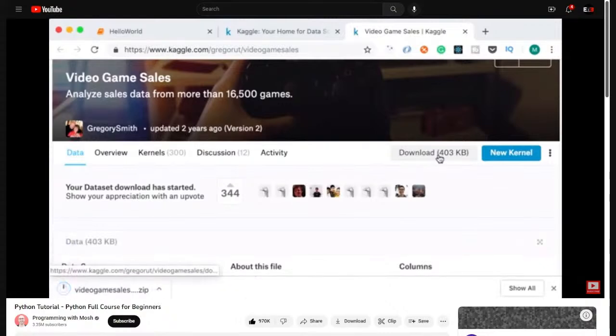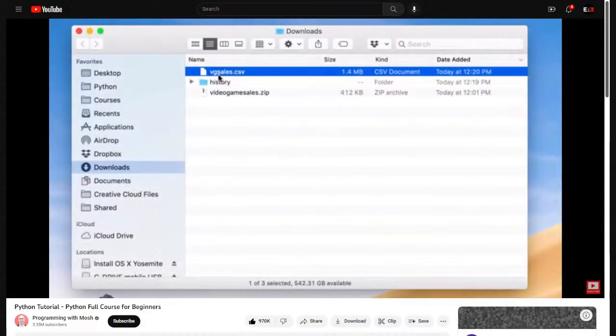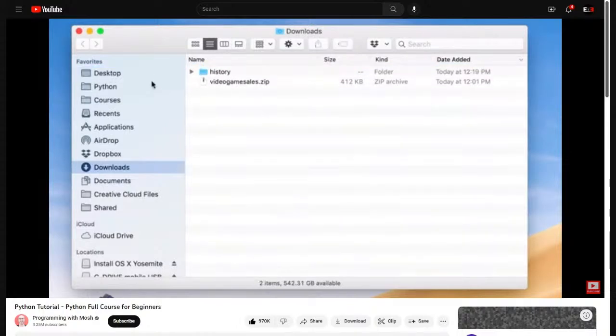And as I told you before, you need to sign in before you can download this. So this will give you a zip file, as you can see here. Here's our CSV file. Now, I want you to put this right next to your Jupyter notebook. On my machine, that is on my desktop. So I'm going to drag and drop this onto the desktop folder.